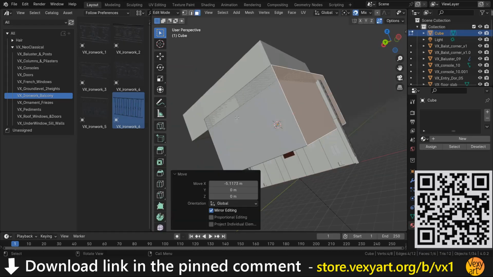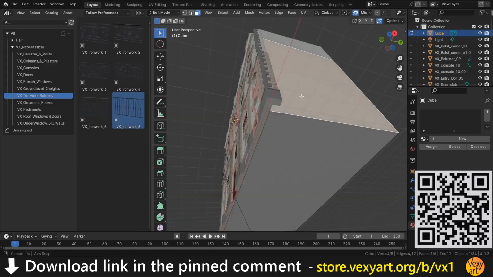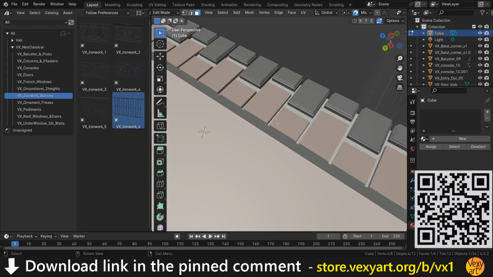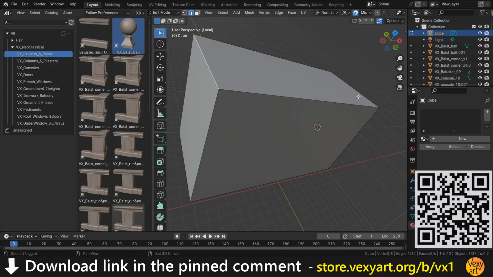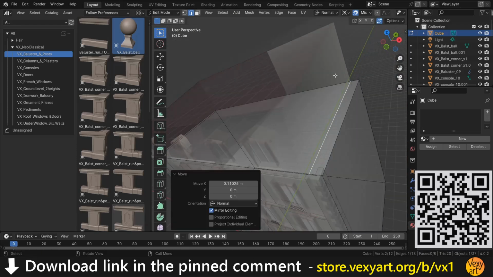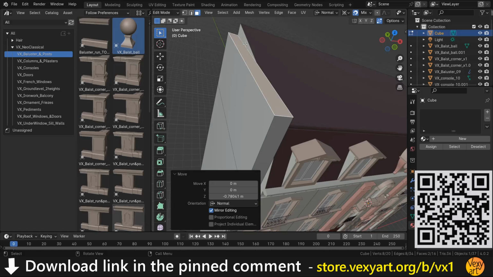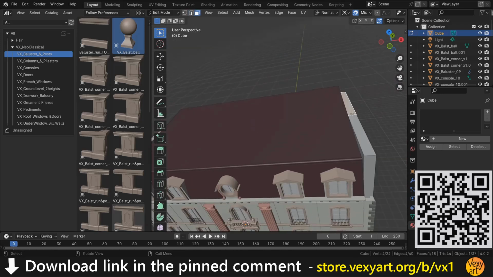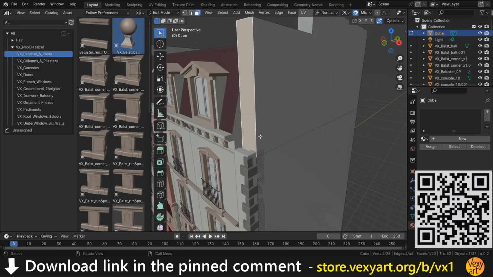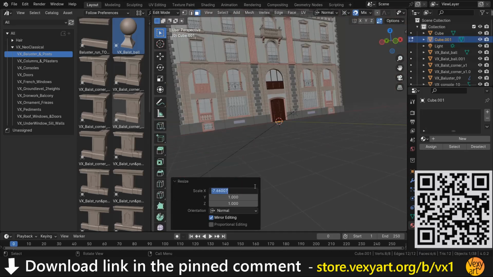Add a cube, resize it to the width and height of the building, and place it behind the facade from the gable walls. Resize the roof depth and the building depth to make it look realistic. Insert a cube and stretch it to form the ground and sidewalk, as well as the road.